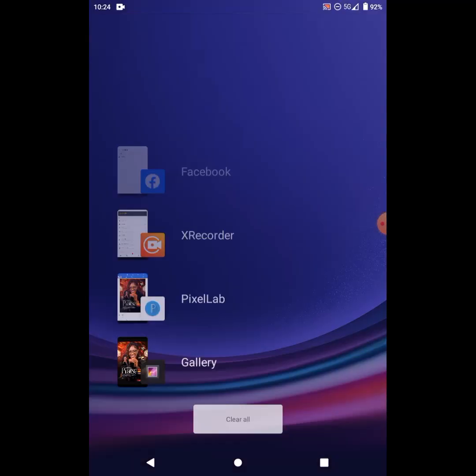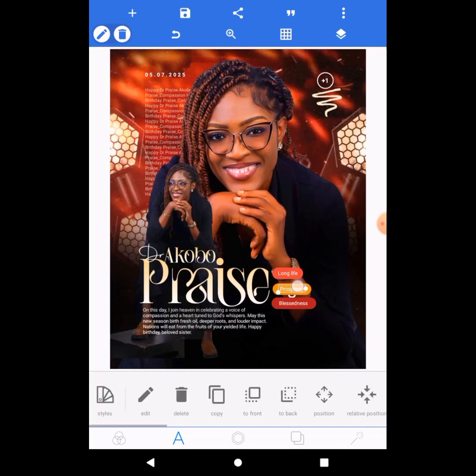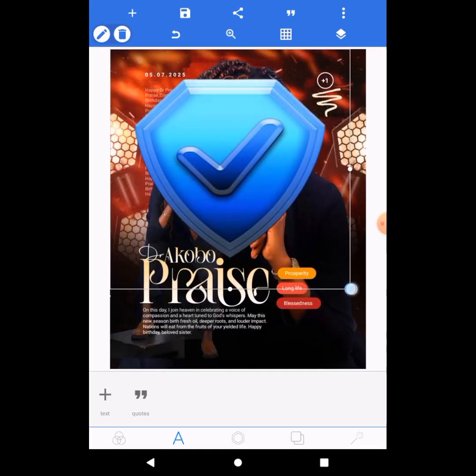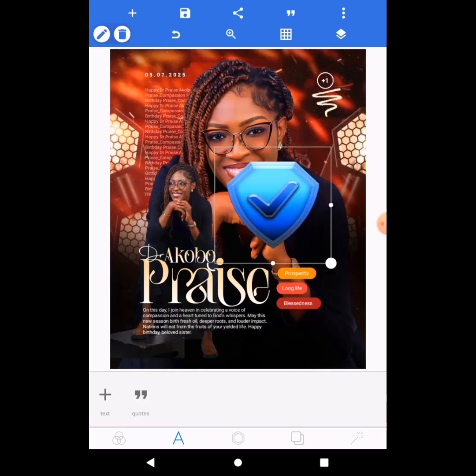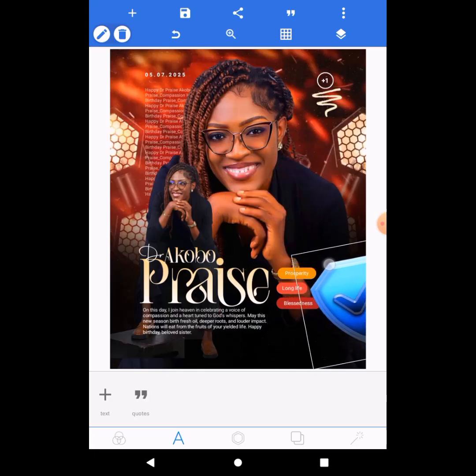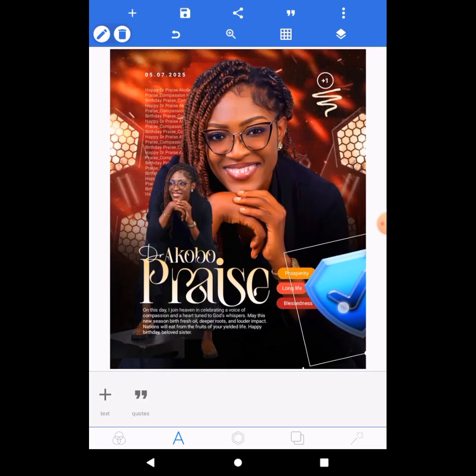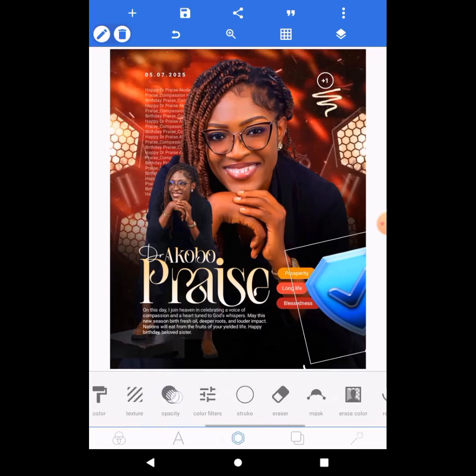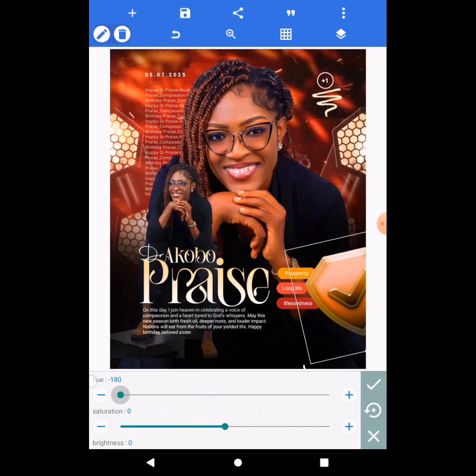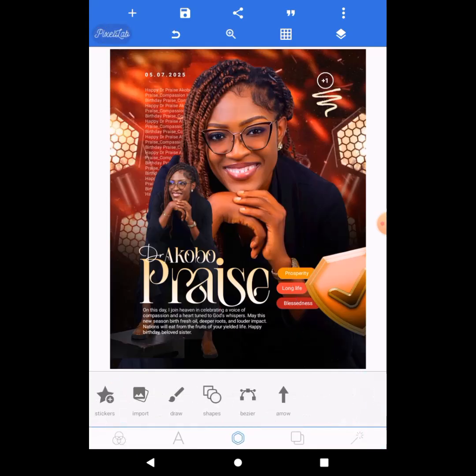So the other elements I'm going to bring in. It's okay. The color is totally different. This is what I was talking about. So I'm going to just put this here. For the difference in color, I'm going to blend it in. All right. So how do you do that? I'll go to my color filters and bring the hue to -180. All right. You can see that it's blended already.